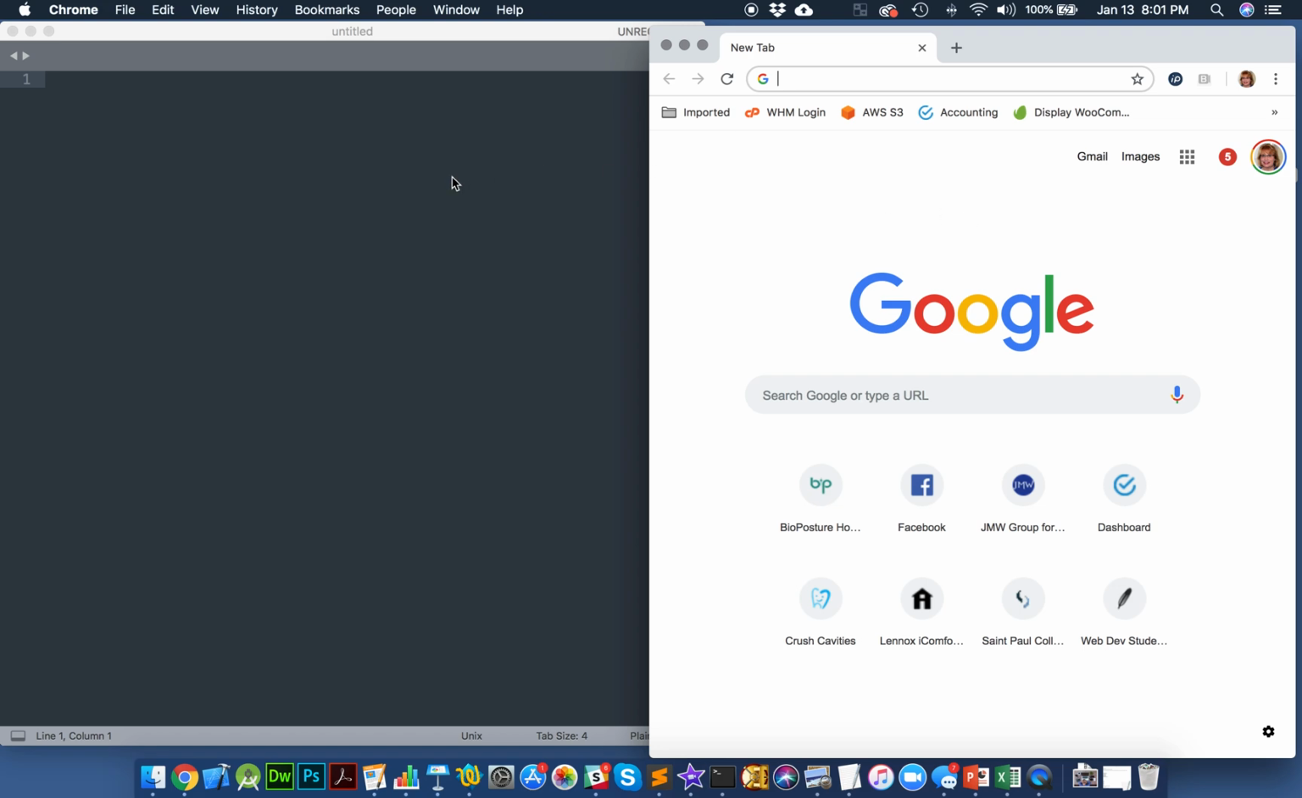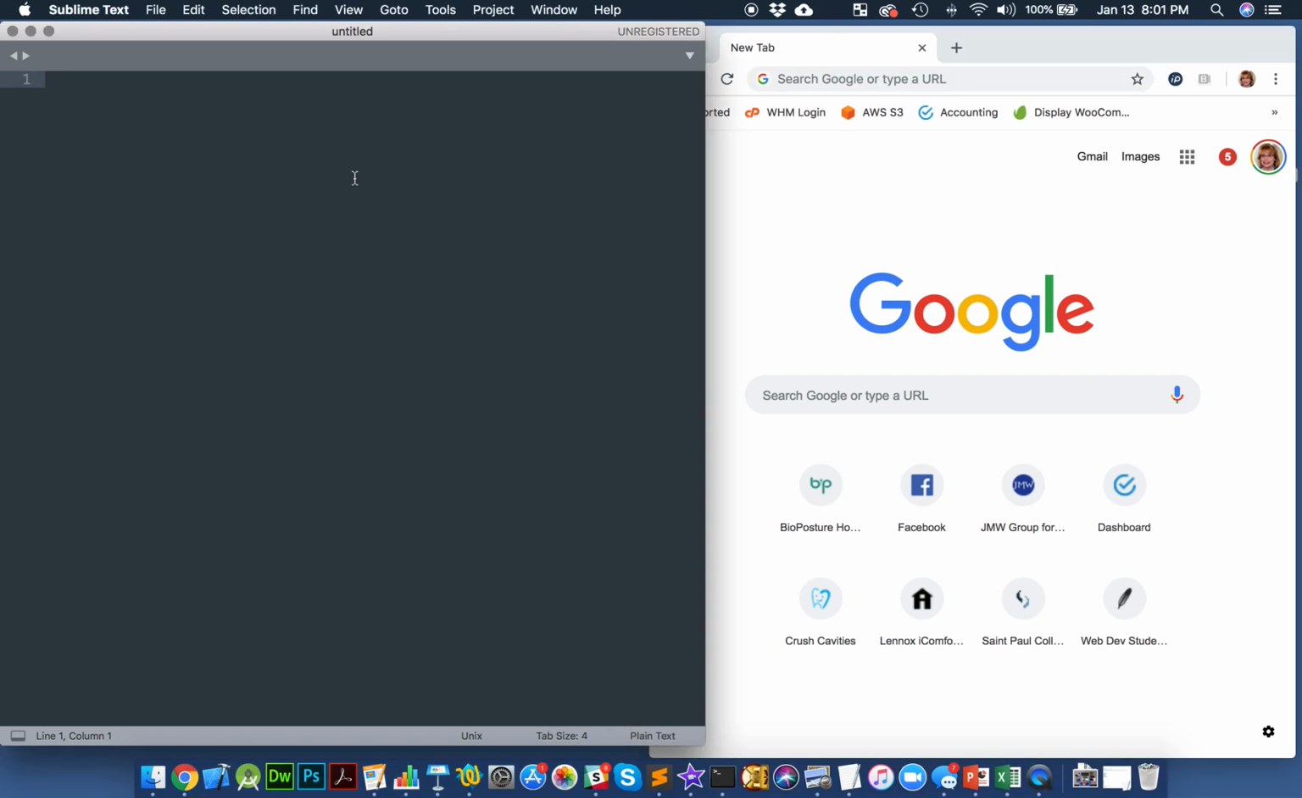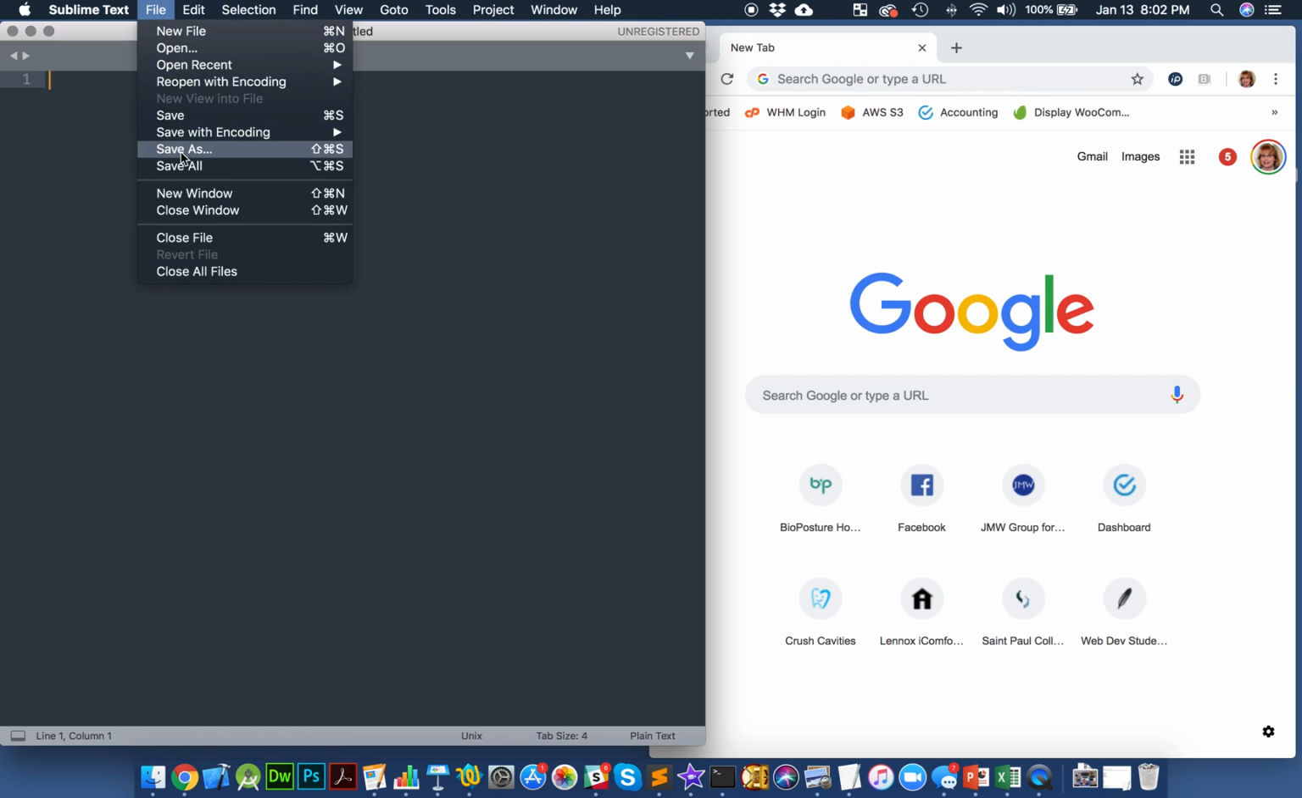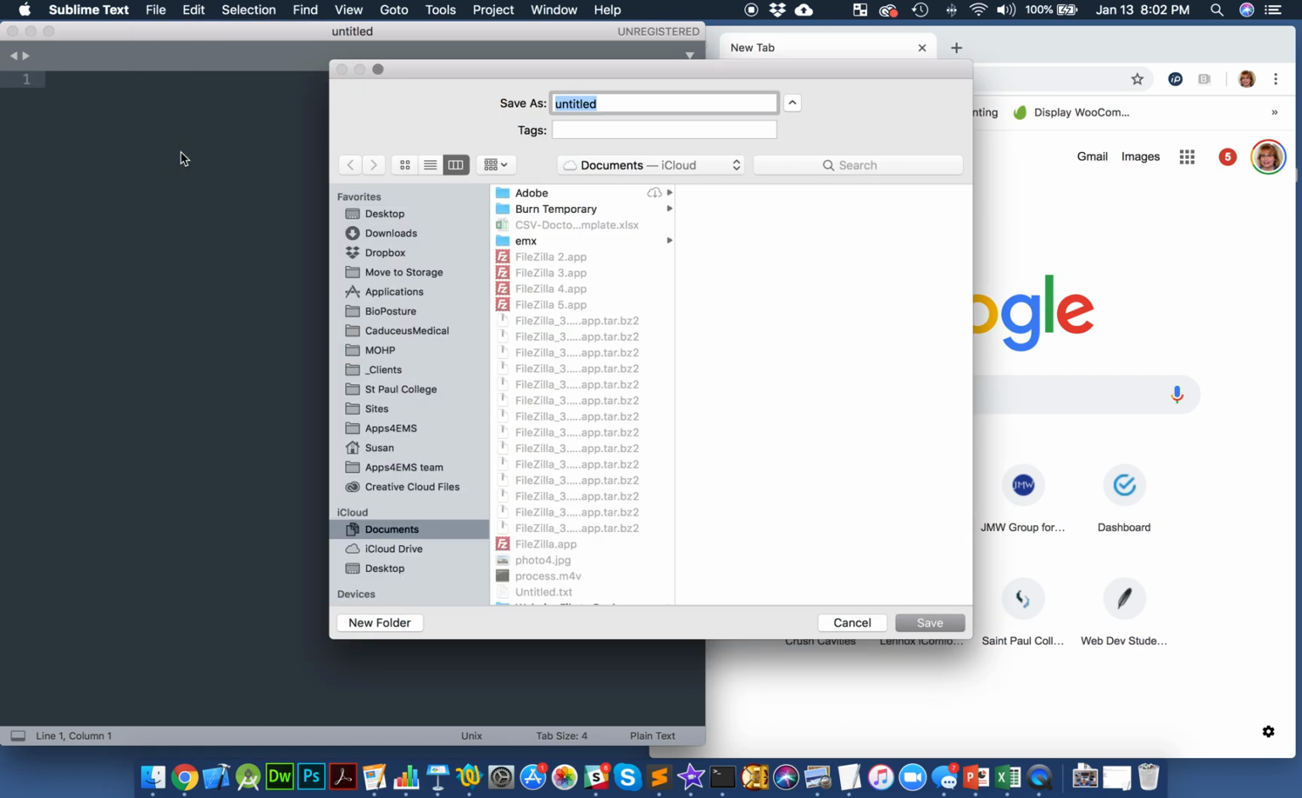side. Now, I need to have a file. I need to put my work into something, so I'm going to do File, Save As, and I'm going to name this file index.html. Now, when you do this on a PC, especially the PCs that are around at St. Paul College, you'll just name the file index and then save as the HTML file type.